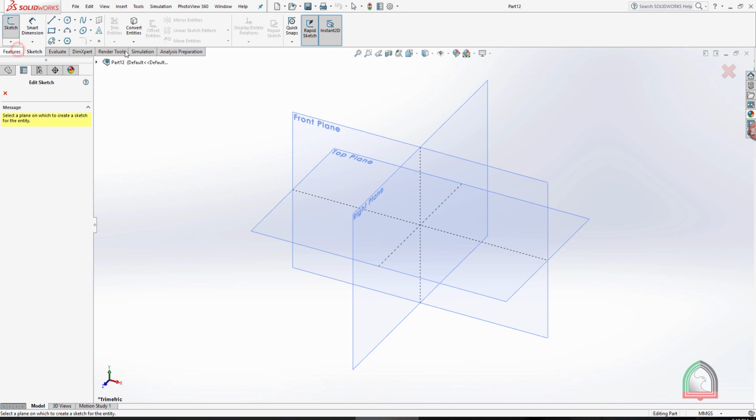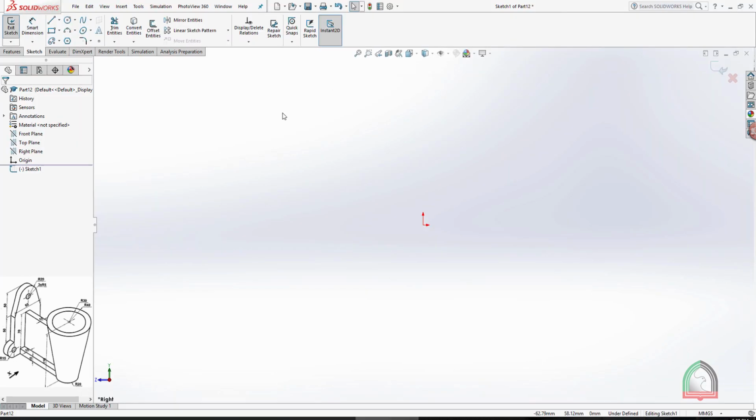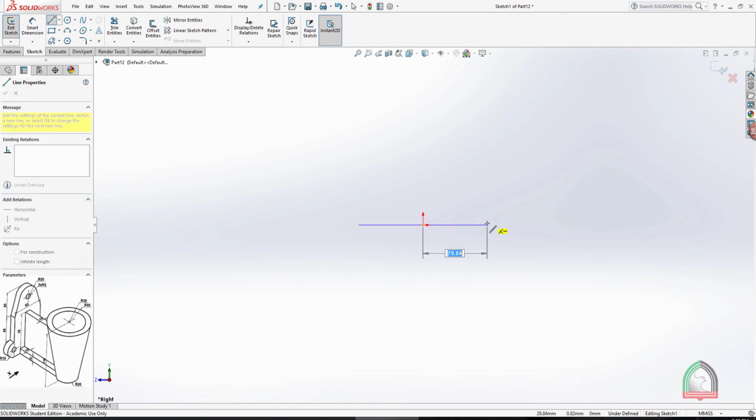Go to sketch. Here I'm selecting the right plane. I'm starting with this portion. Here we can see that all the dimensions are available. So it is specified that the width of this one is 60, and also we have a 15 mm radius here, and the height is also available. Now I'm starting with that base. I'm using the midpoint line option. So the base is 60.